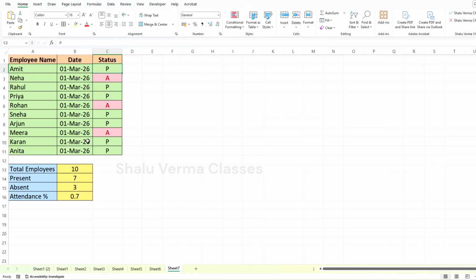Still marking attendance manually in Excel? Many offices track attendance like this every day. Someone marks present, someone marks absent, and then at the end of the day, someone has to count everything manually. That wastes time and also causes mistakes. But Excel can calculate attendance automatically.